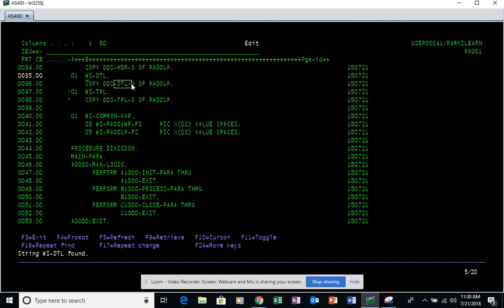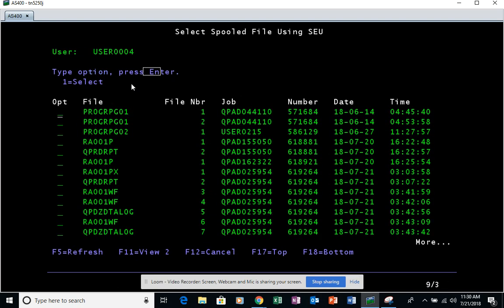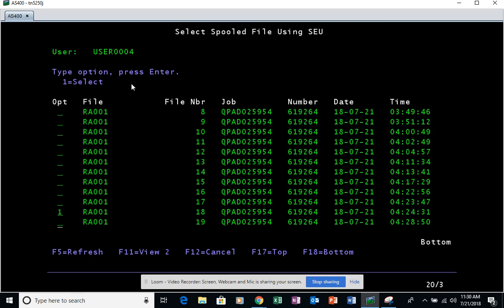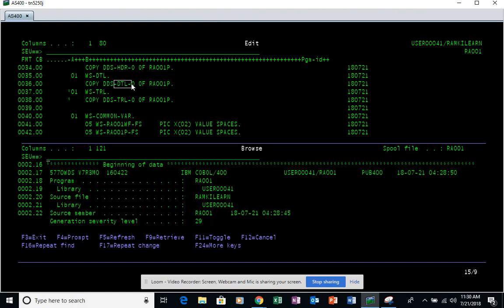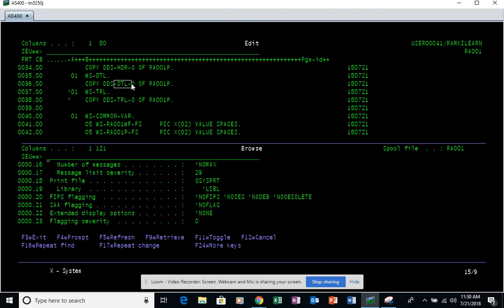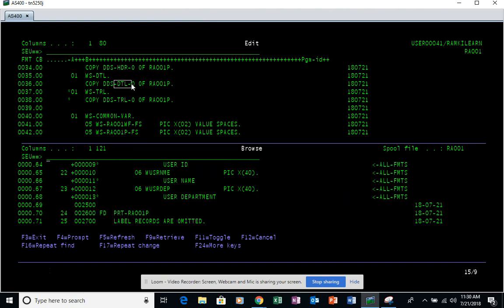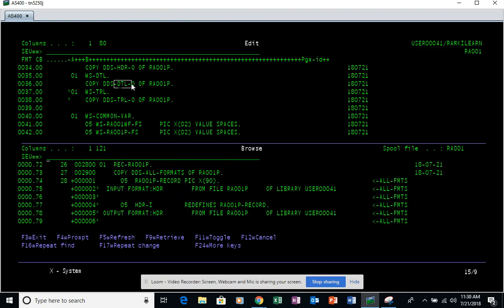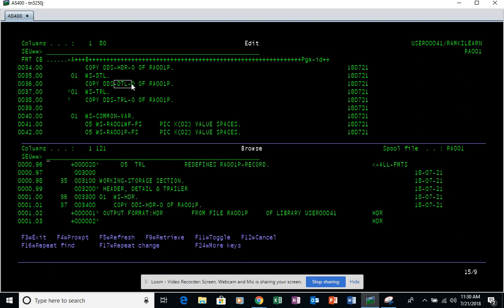During compilation, you can see it easily in our spool file also. I will show you the spool file. If you see the detailed record here, where is the DTL? The DTL WSDTL we created as a separate name. So okay, here this is the one.